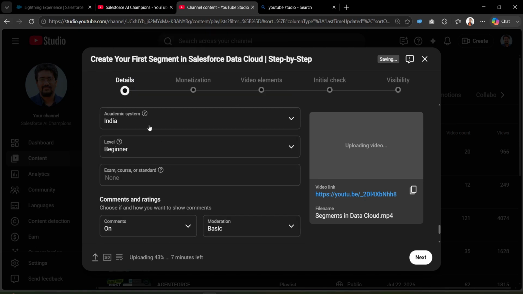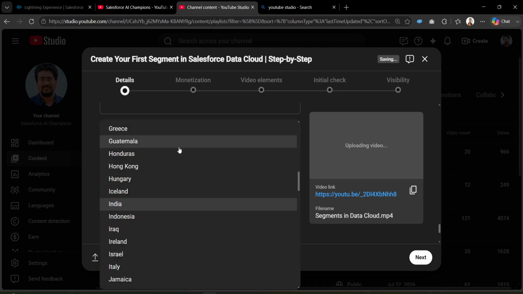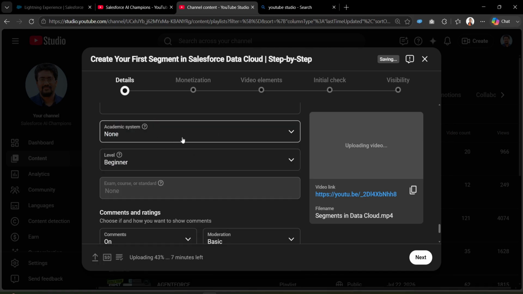label could be beginner level, academic system India, or you can just choose academic system none actually, right? Because this is a tutorial on digital, right? So you can just make academic system as none as well, right? So label type as beginner, right?